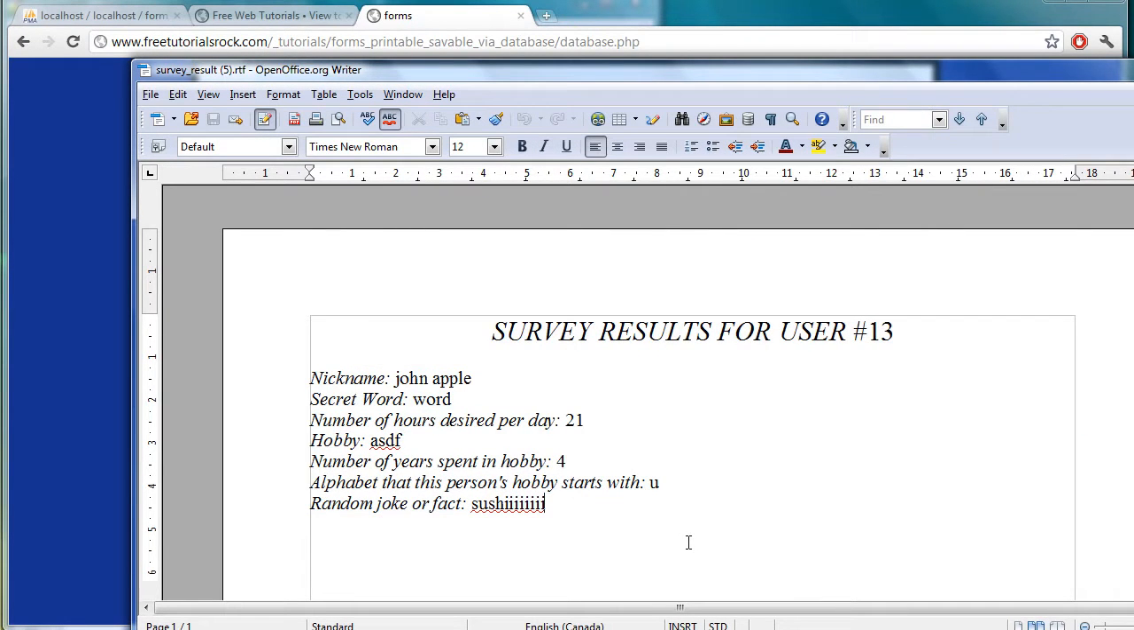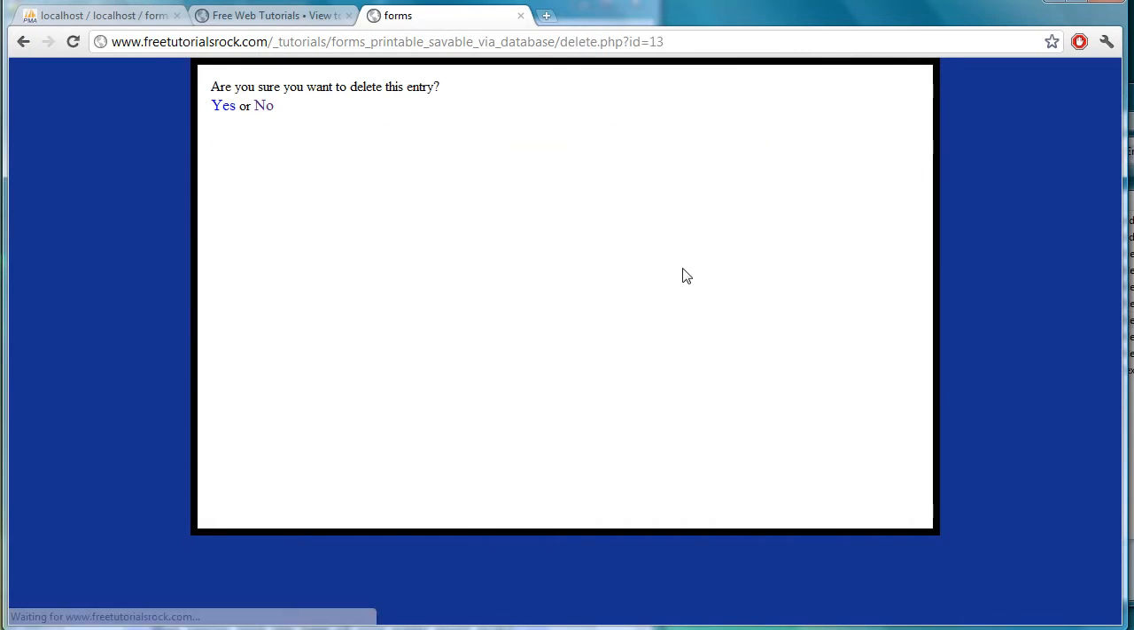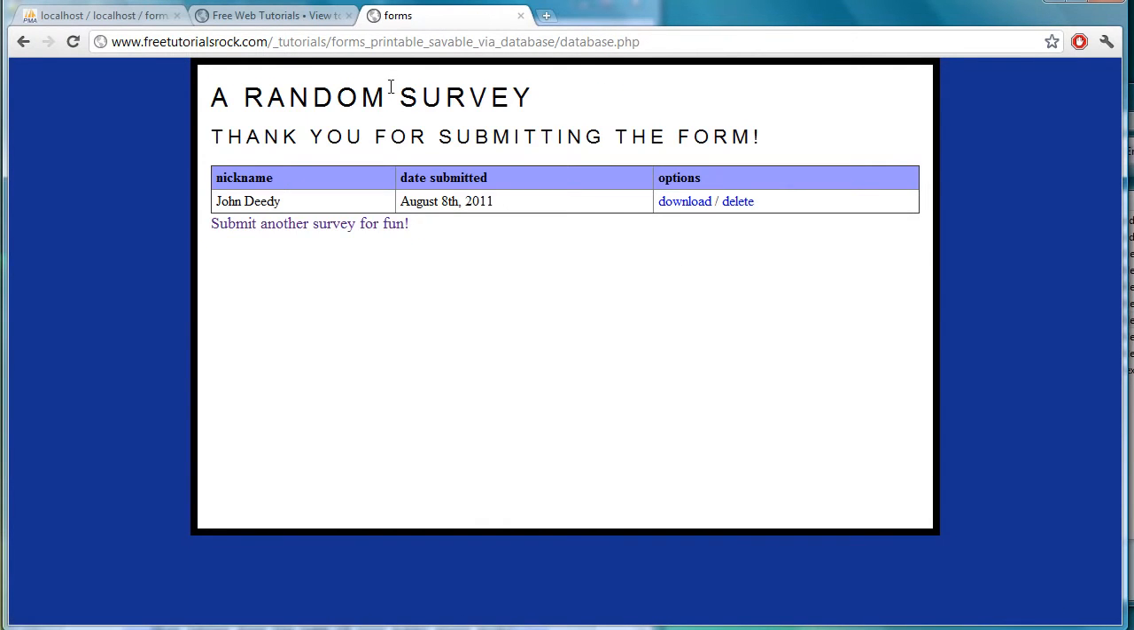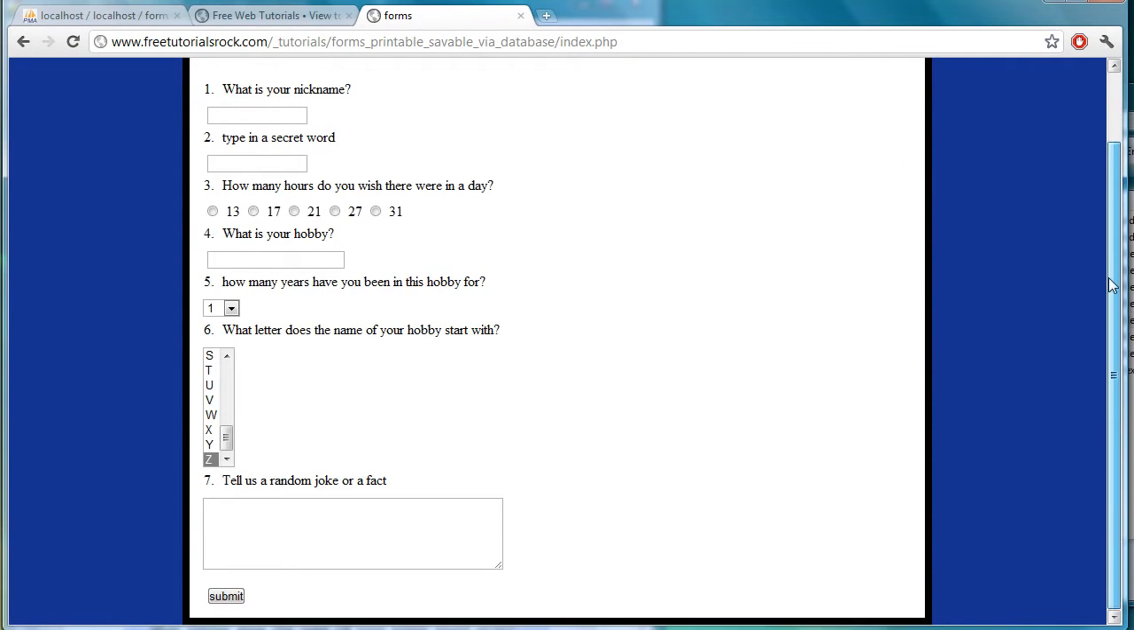It's an RTF file you can open with Microsoft Office, or you can open it with openoffice.org as I'm doing right now. And of course, you can also delete it. So delete it and click yes. And there you go. That's basically how it works. And of course, if I click this button right here, it brings me back to the main page.